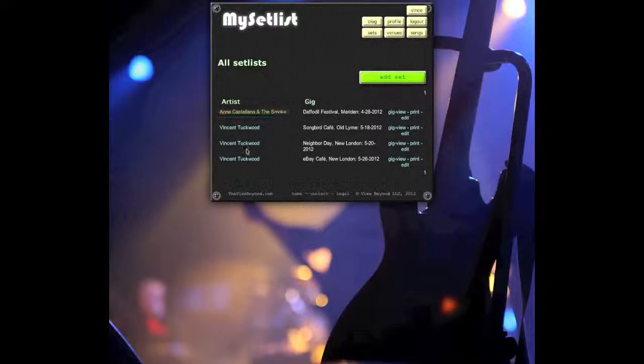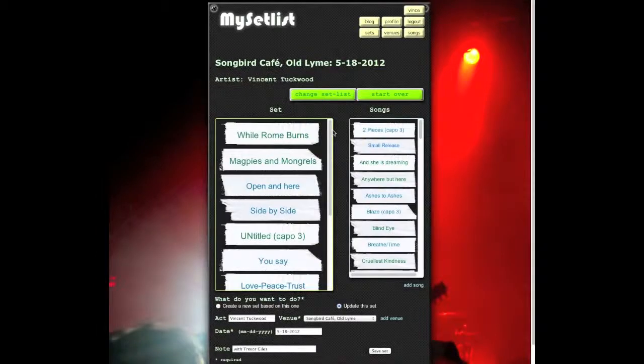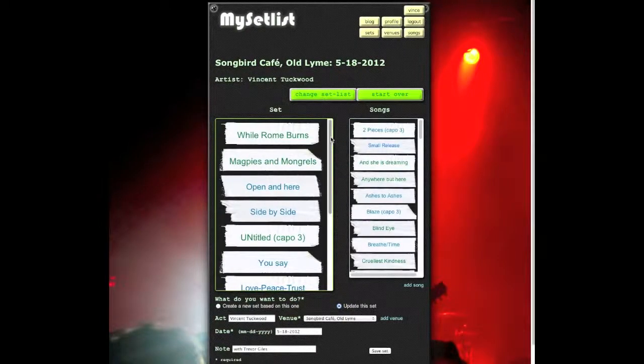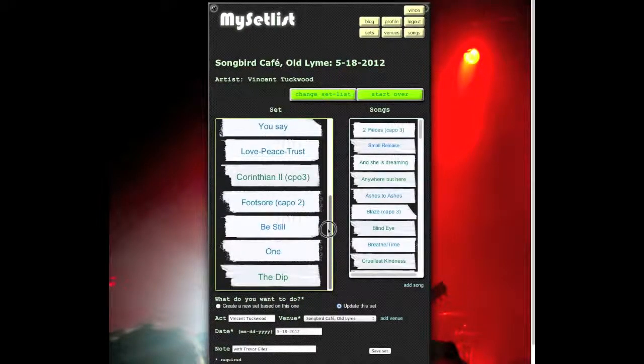You'll see. I actually just want to mention, I play with Anne Castellano and the Smoke. I play lead guitar there. We played the Daffodil Festival fairly recently in Meriden, so I've got her set in there. I created some songs there for that. But let's go to my recent gig at the Songbird. I've got another gig coming up. Actually, I can create my set here for this. So here's my set from the Songbird Cafe. Here's all my songs. So you see how many there are. There's quite a few.